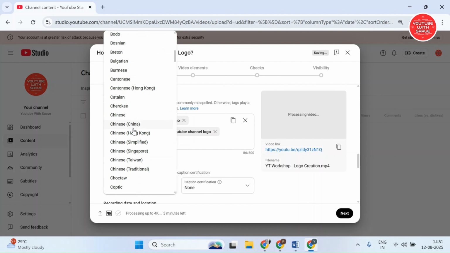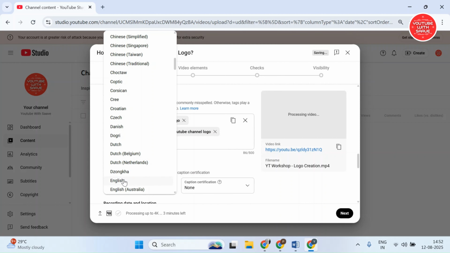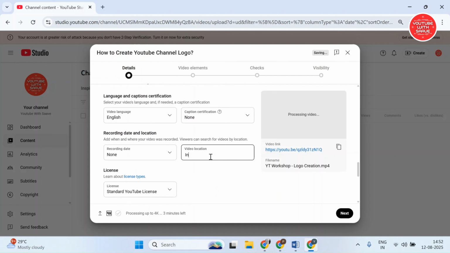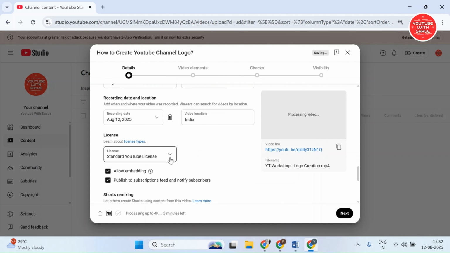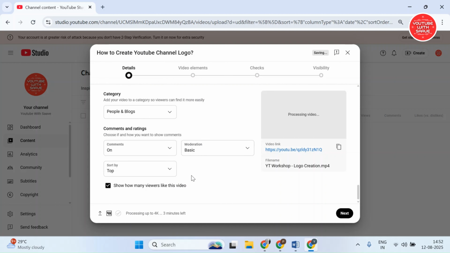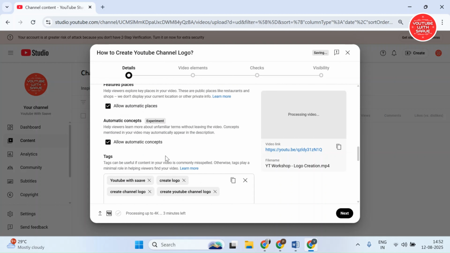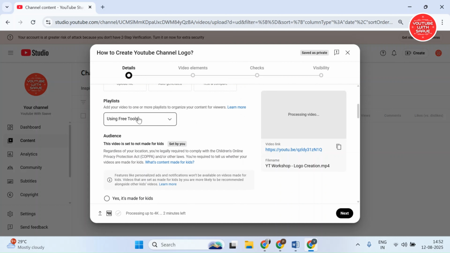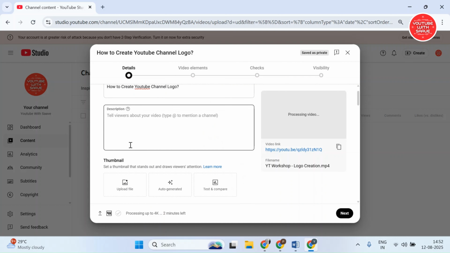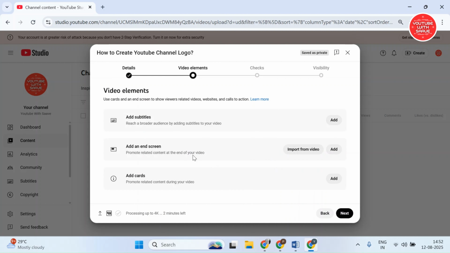The language is English, so I will select it as English. It doesn't matter. These are all the settings based on what we had done during the setting up of the channel. I will fill this in at a later stage. I will show you how to add an end screen afterwards.